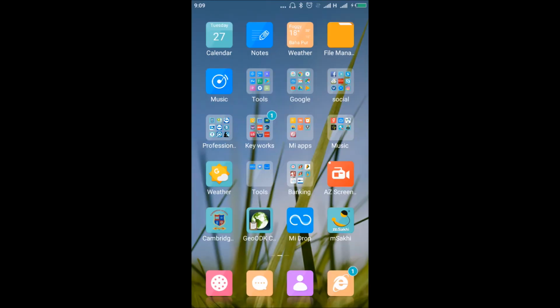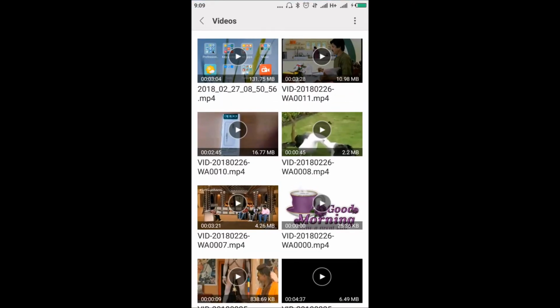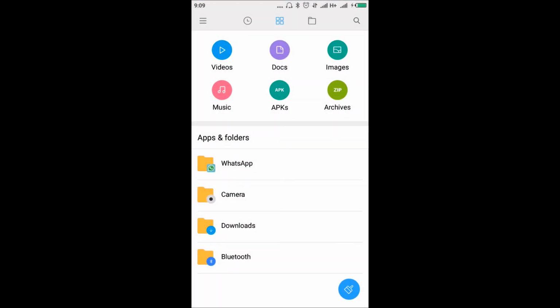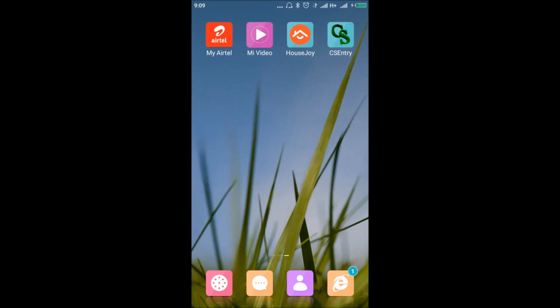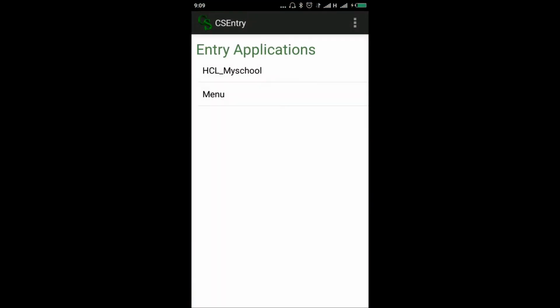Once you copy the file, now you can look at the things. In the file manager, if you look at CS Entry, you will get the HCLD, that application I have already copied. Now I am going to look at the main application, that CS Entry. There are two applications there. Before copying, you have to transfer the things to the pen file. That application should be transferred to the pen file, otherwise it will not display.